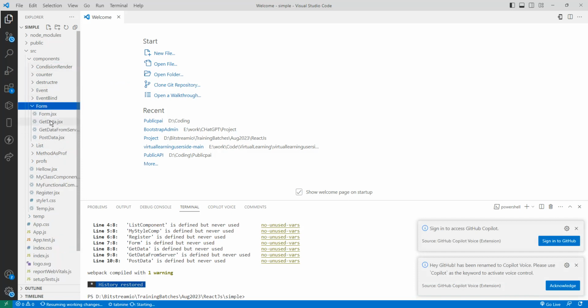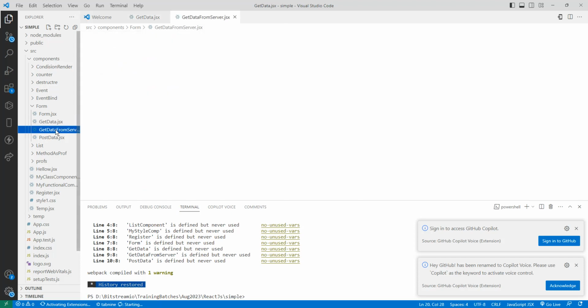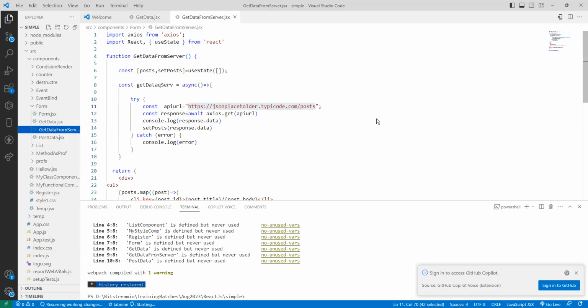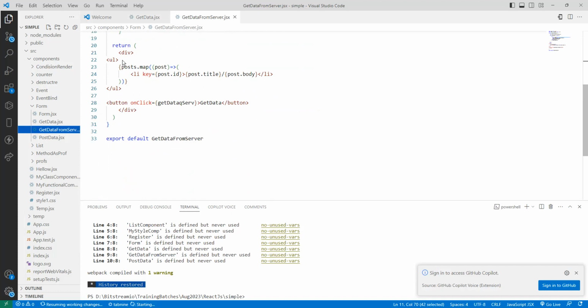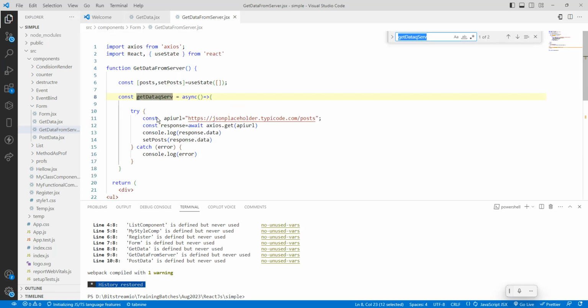So get data we have done. So how is the get data done? Get data from the server. First I have defined the UL tag. After the UL tag I have defined one button with on click. So it calls the get server method. Where is this method being called here? This is the method with async and await.